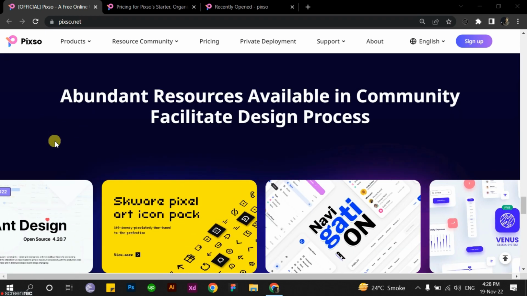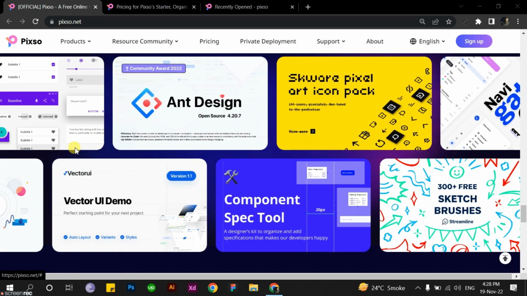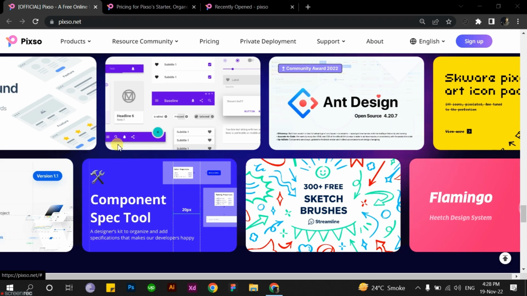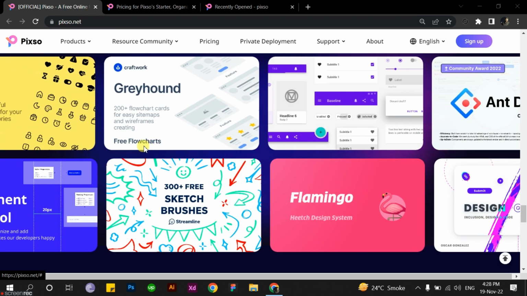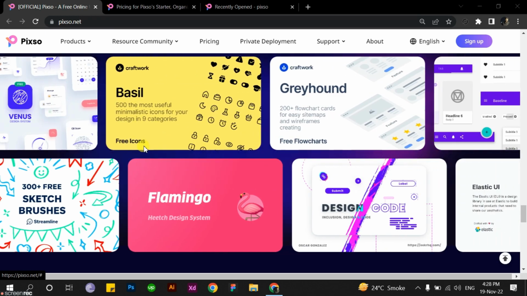Here they also have available resources you can take advantage of. They have their community where different designers and different teams upload their resources. It's a very great way to start your work. You can take advantage of these resources as well.